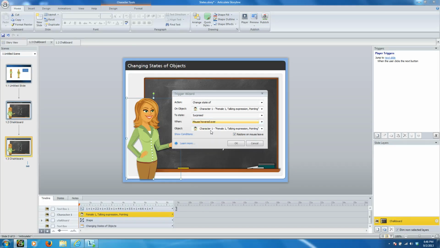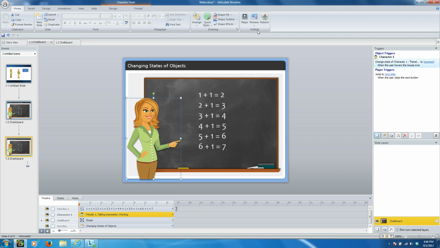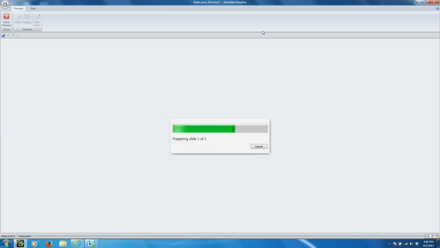So I'm going to go ahead and select that. We are not changing the object, we're keeping her the same. So we'll just leave the default there, and I will select OK. And let's go up to our preview and see if we did this correctly.